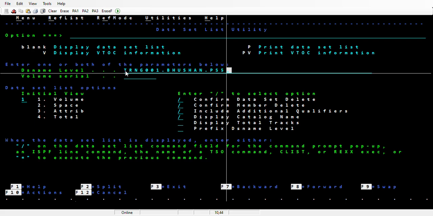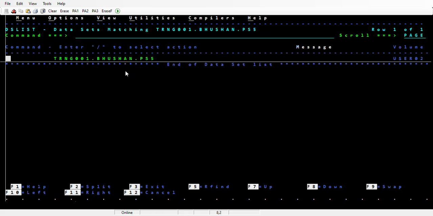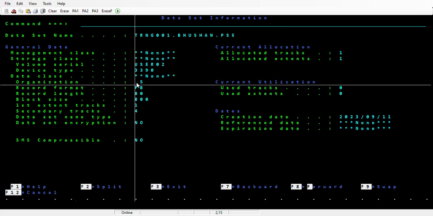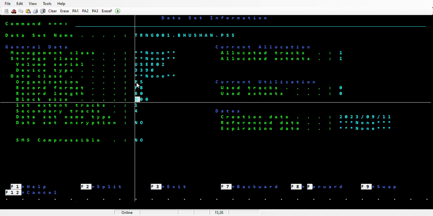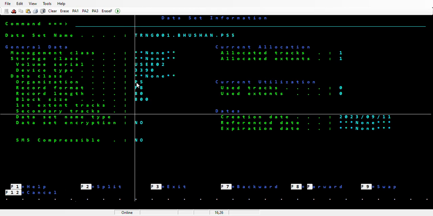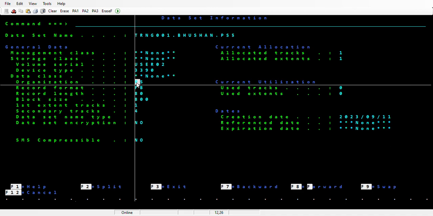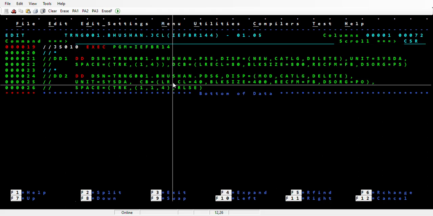Okay, so the dataset is available. If I give an I here, you will find PS, you will find FB, you will find 80, you will find 800, you will find first track extent 1, second is 4. These parameters, how they are coming here is using the JCL DCB parameters, very important.